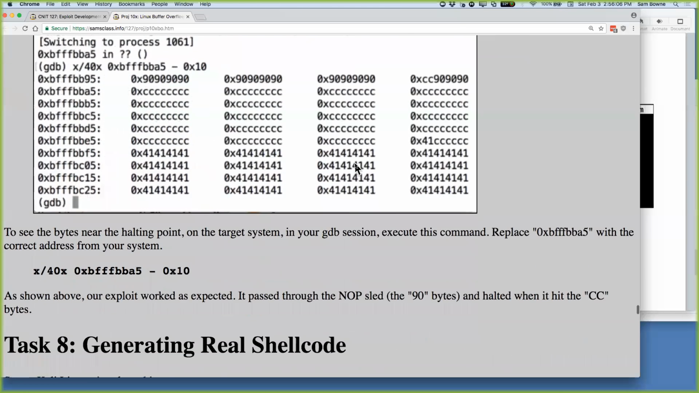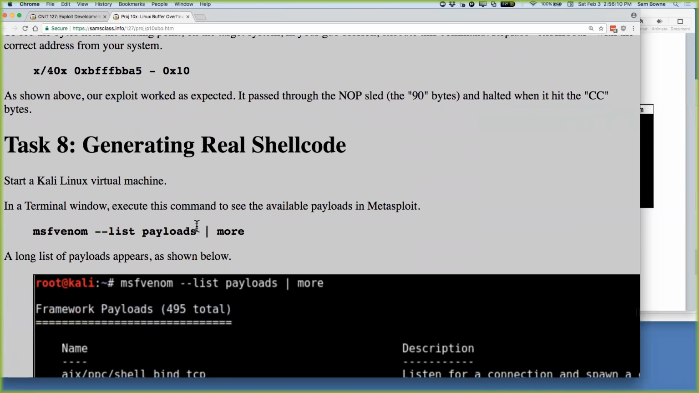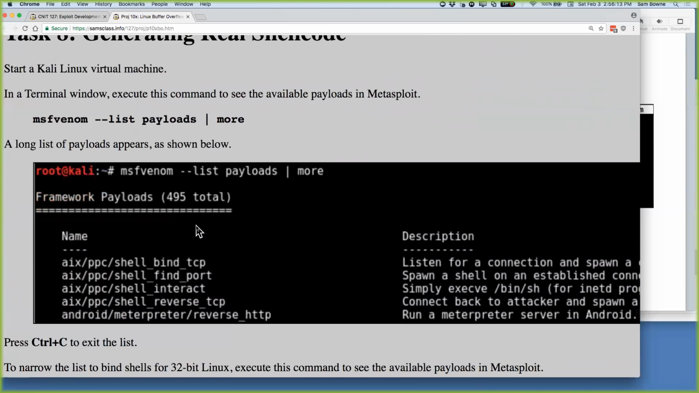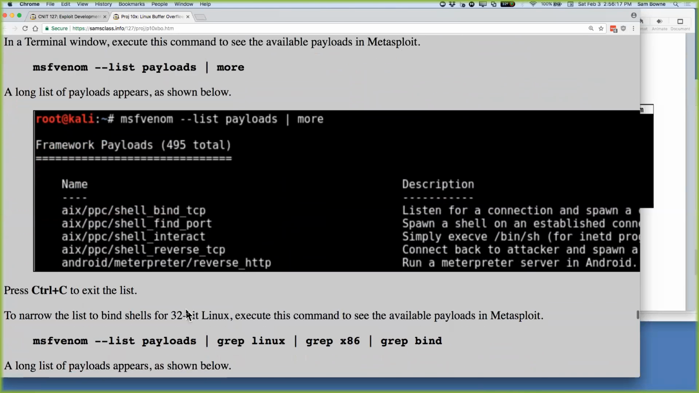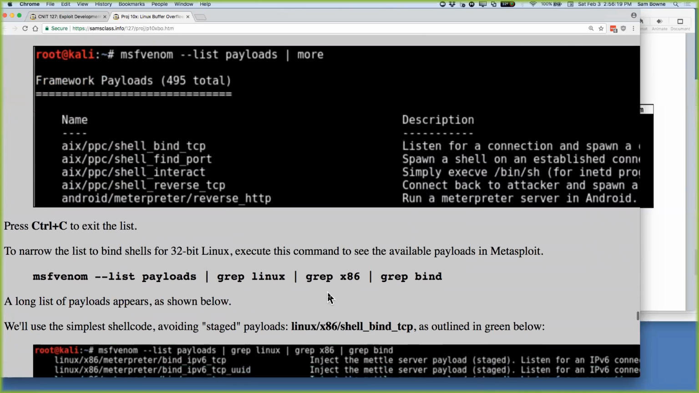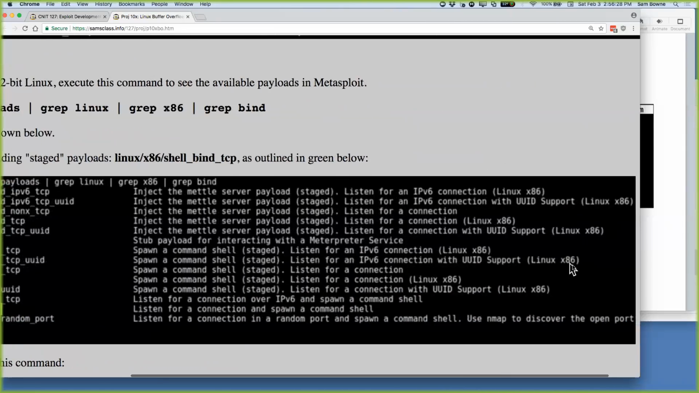I could write it in assembler, but I'm not interested. I'm just going to use MSF Venom. MSF Venom will make shellcode any way you want. If you list the payloads, you'll see it can make it for anything, AIX and Android and any crazy thing. Here I want Linux, x86, and a bind, which is the simplest attack that will just open the listening port and take commands on it. And some of them are staged. It'll tell you over here.